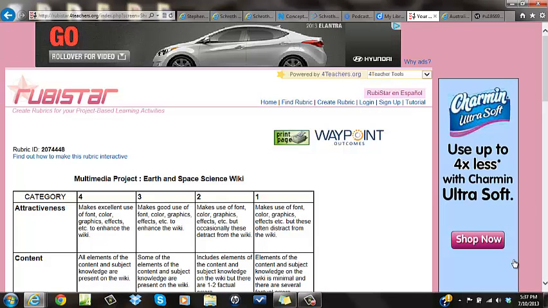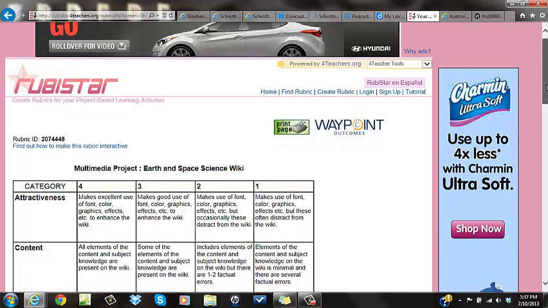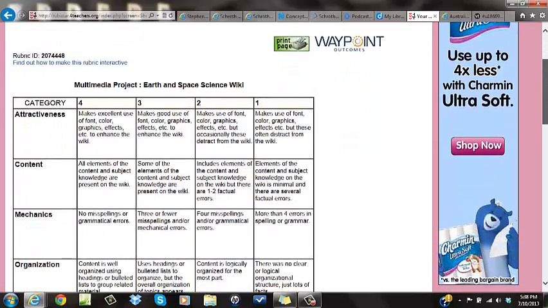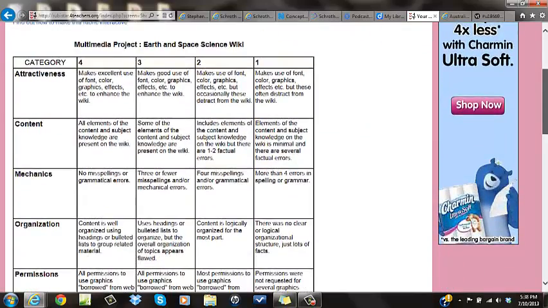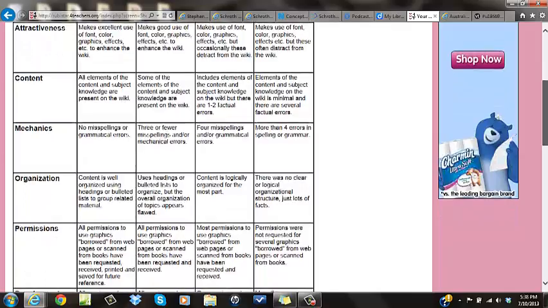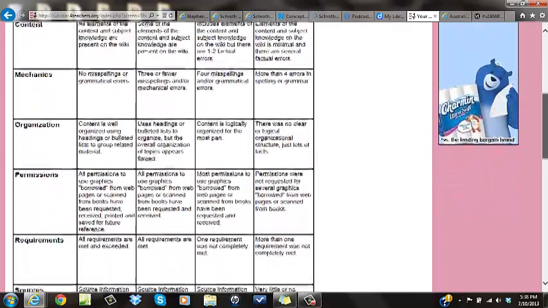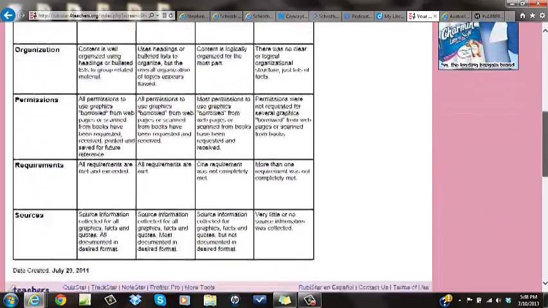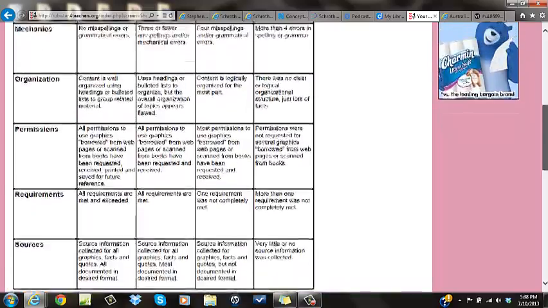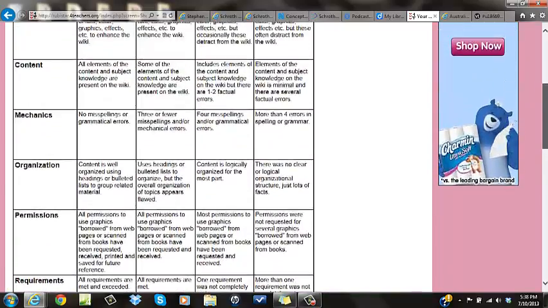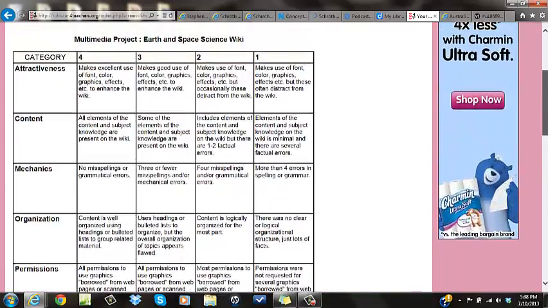This is an example of an online rubric grade book that I use called Rubistar. You can create categories such as attractiveness, content, mechanics, organization, permissions, requirements, sources. And then you can assign the categories a value, such as 4, 3, 2, and 1.